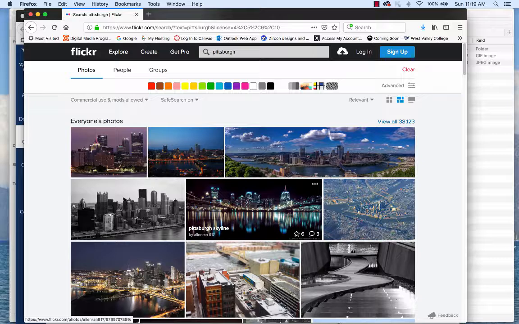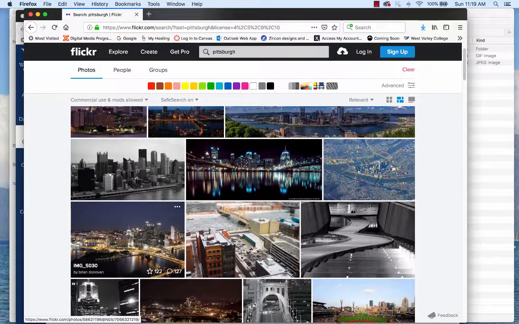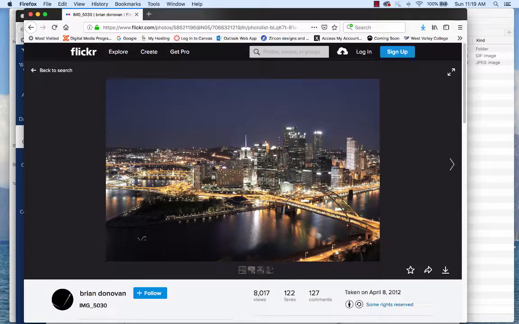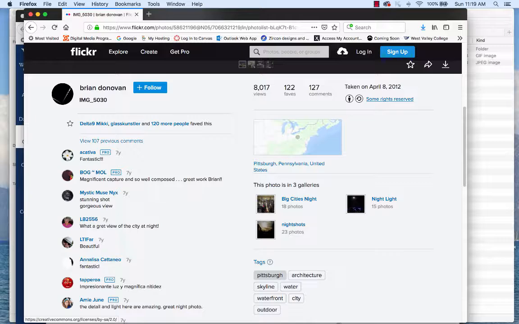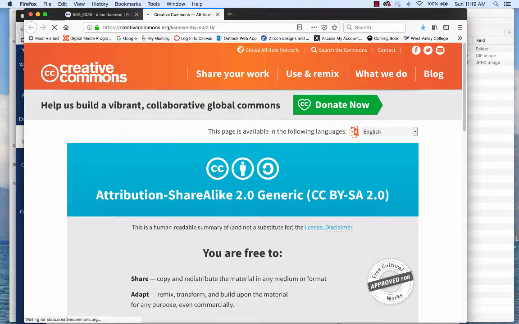You have to read the actual copyright information for each of the images. So I say, oh, I like this black and white one, and I want to use this one. If you click on it, it'll take you to the image. Then you'll notice over here it says some rights reserved right there, right? And if you click on that, it might give you some information.